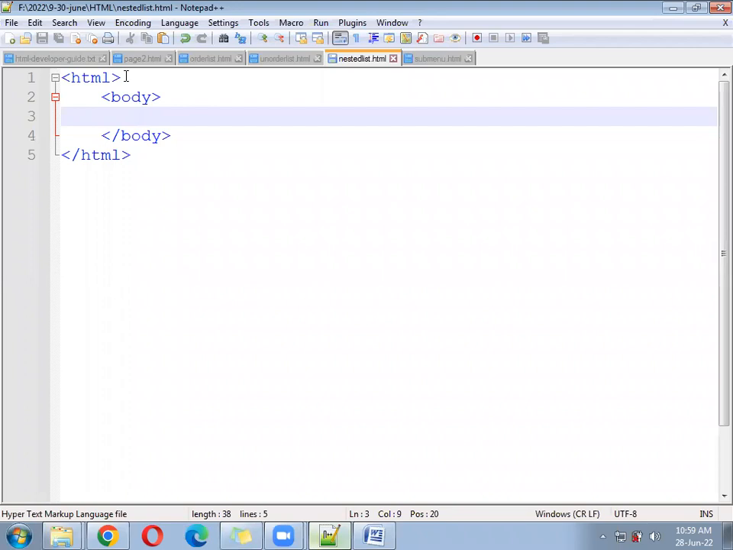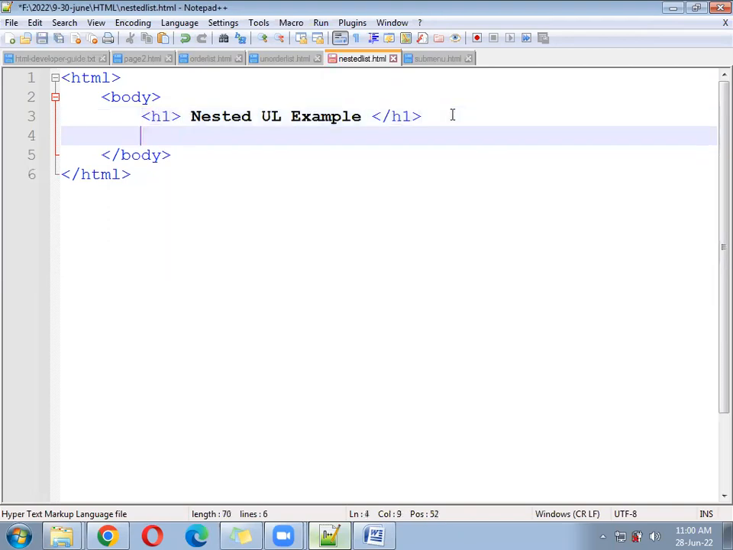Okay, after doing that, come down. Write inside H1 called nested UL example.